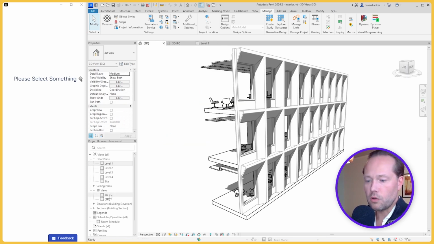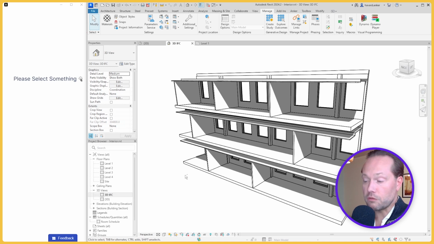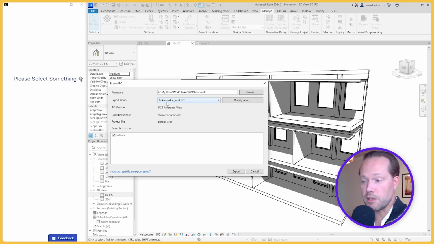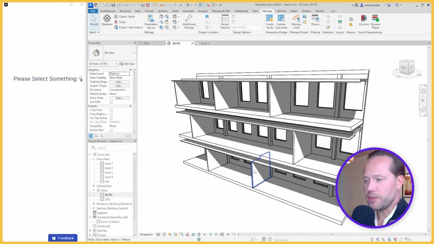Either you can pre-configure a 3D view for IFC export and use the built-in IFC exporter in Revit, export IFC. I've got a setup here that makes good IFC files. I use Anker to populate all the custom data. And then when I click export on this, Revit is going to export an IFC file, and then the Anker add-in is going to pick up that IFC file and append all the data that's in the database to it. That's one way.